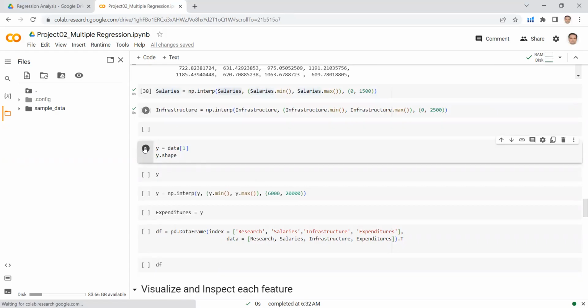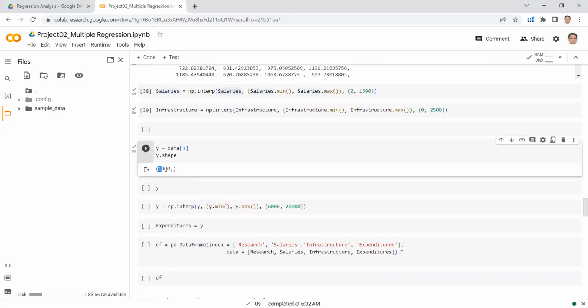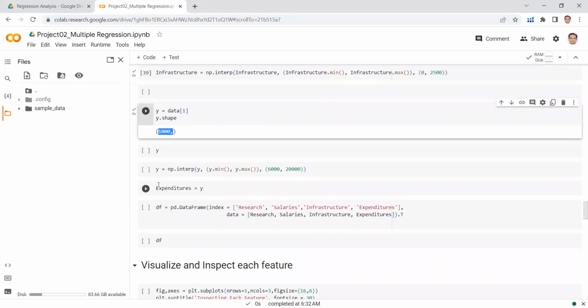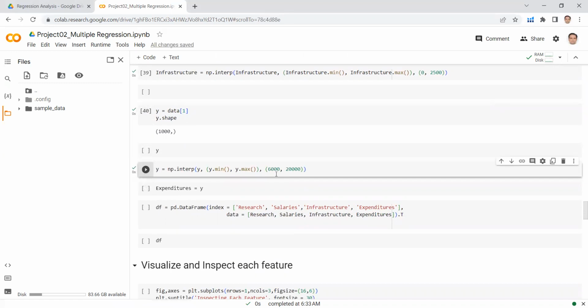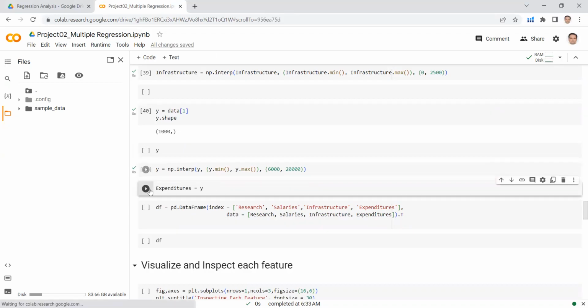So here we can see the shape of Y. We can confirm that since we have 100 samples, we have 100 targets. Here we can observe the values of Y, so Y also has different values. Here we are setting the value of Y between 6,000 and 20,000, and assigning the name expenditure to Y.